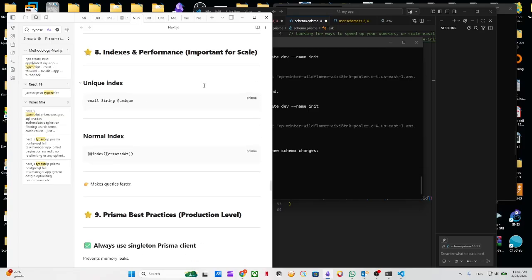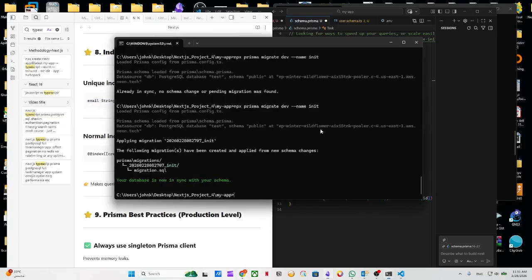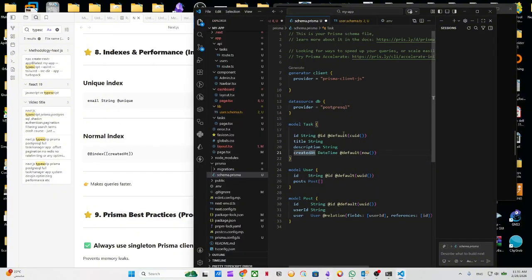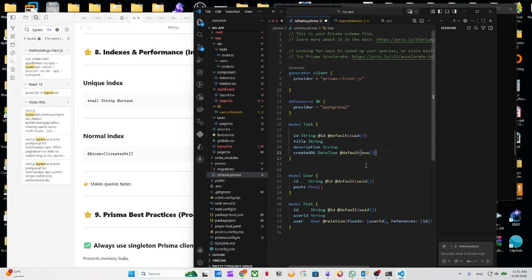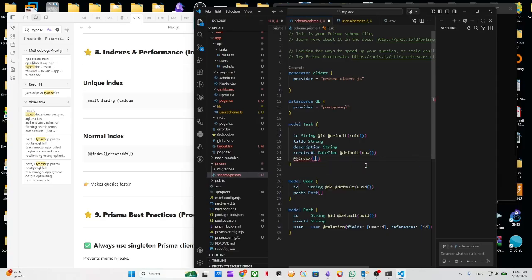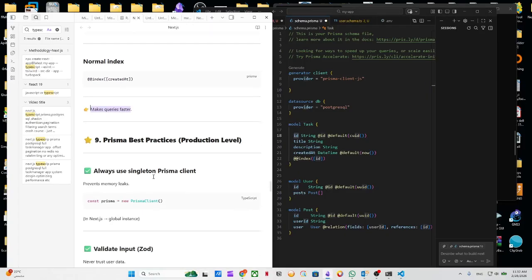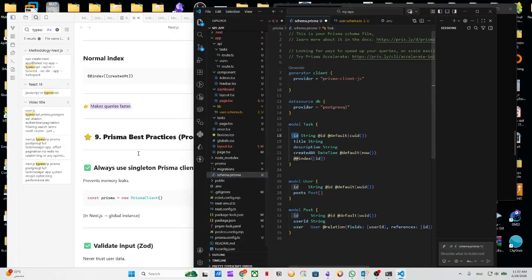And indexes: performance is important for scaling. For example here in task, I can add an index, right? I can just put here @@index on the title. This is actually important for performance. This will speed up searches and filters later on, it makes queries faster. I'm just saying you search with this one.